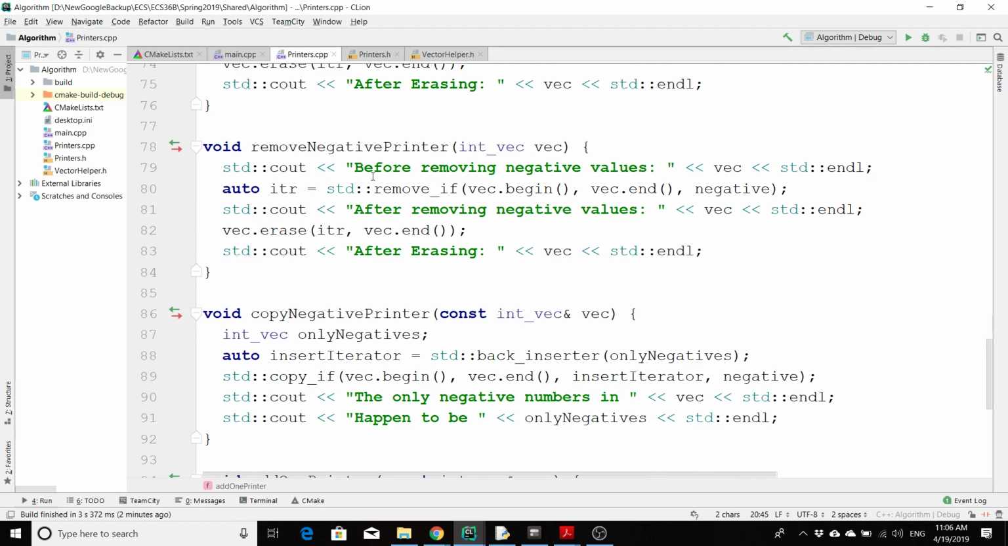There's also a remove_if function, which takes in a vector, again like a sequence, a beginning and an end iterator, and then it takes in a function that takes one argument, and that argument should return true if you want to remove that element and false if you want to keep that element. So here we're able to remove all of the negative numbers from our vector quite easily.